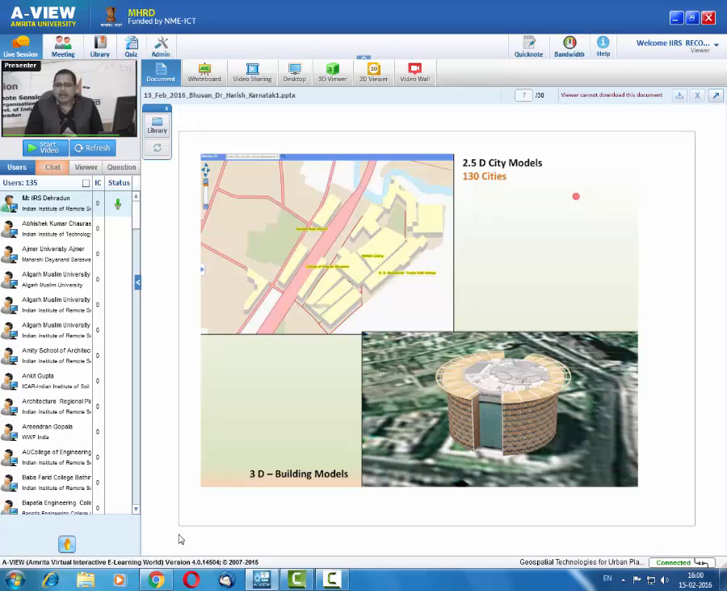And now when data is published, you can also see the features in 2.5D format, where it is not complete 3D, it is 2.5D. Here only the major part, the height, is shown. Basically, the features within the building, for example, are not shown. Only the footprint and the elevated height of the buildings are shown.